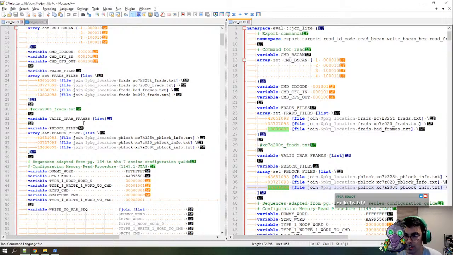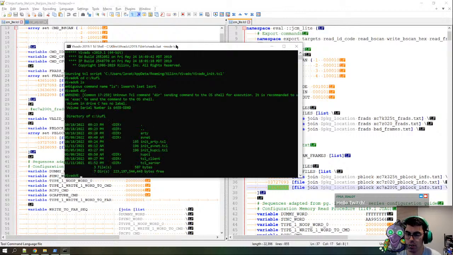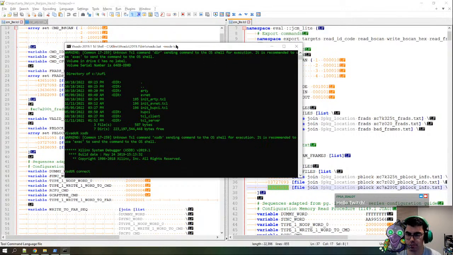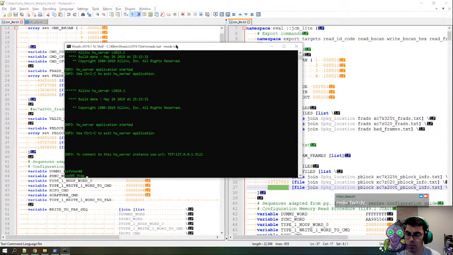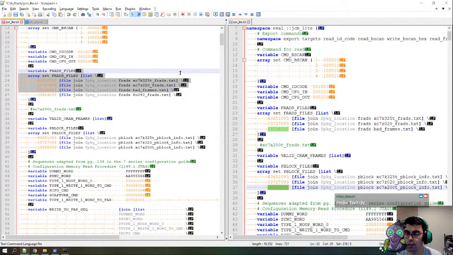Okay, it looks like we're gonna need to get the ID code. So let's go ahead and pull up the FPGA. Probably get to the right directory. Cool. But we're gonna put XSDB here. Connect. We want our JTAG targets. Okay, this is the ID code that we want.